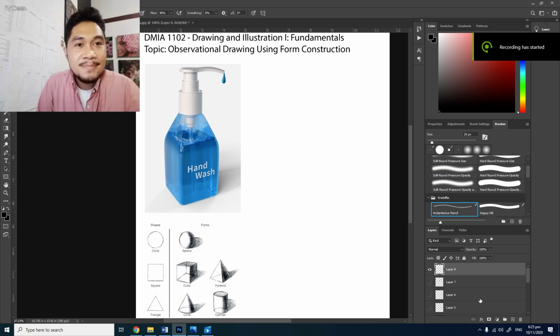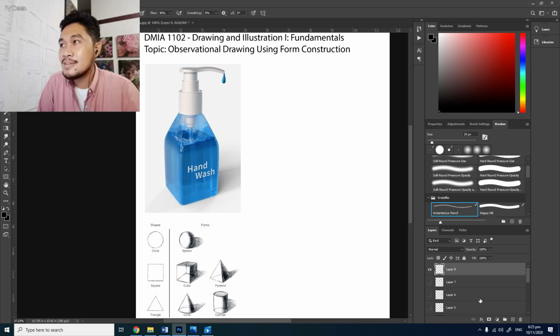Okay, good evening. This is a lesson for DMIA, Drawing and Illustration Fundamentals. Today's topic is observational drawing using form construction.